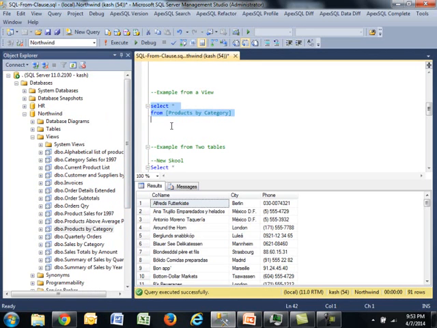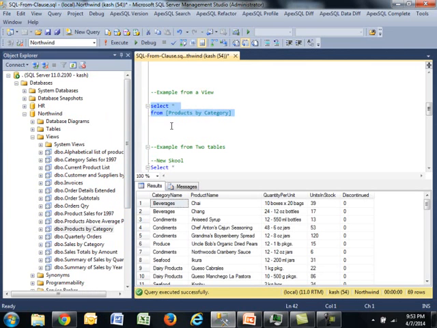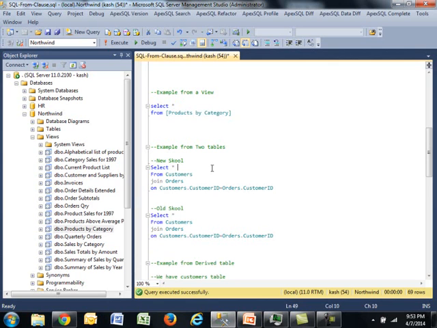It should return products by category, and here you go. So you can see that here are all the products, and these are the category they belong to. Chai, I actually just had some. This belongs to the beverage category. The syrup belongs to condiments and whatnot. So I hope that makes sense. Let's continue to keep going.